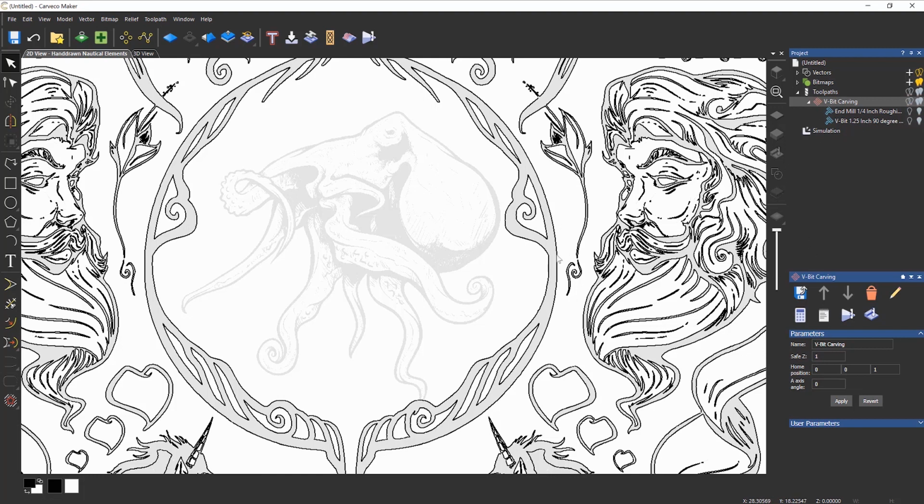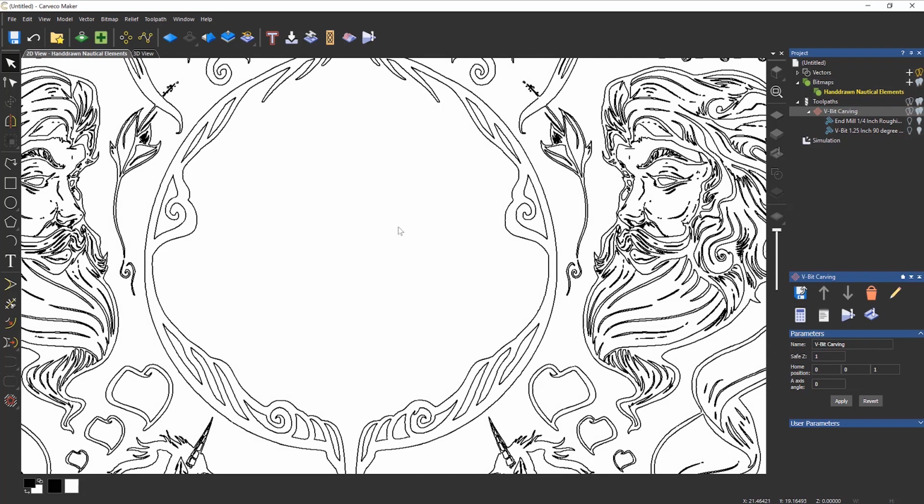And what I'm going to do is turn off the image because I don't really need to see that. Now I can do that by opening up the bitmap layers, and you can see that I've got this hand-drawn nautical elements image in there. And let's just click on the visibility, so the light bulb, and it will just turn it off. I don't need to see that anymore.